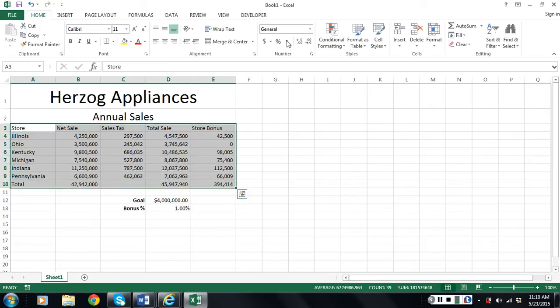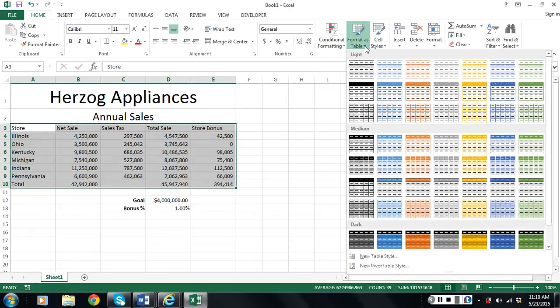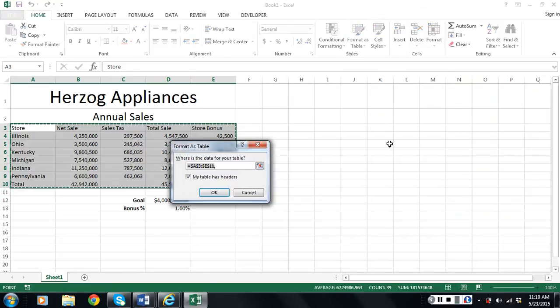Then we're going to come up here and click where it says format as table. Now I'm going to tell you what you want. In this particular case, we want the medium 2 format. So we come down to medium and we go from left to right. There's 7 of these: this is medium 3, 4, 5, 6, 7, this is 8, 9, 10, but we want medium 2, and so you click that, and it will apply this certain format in a few seconds.